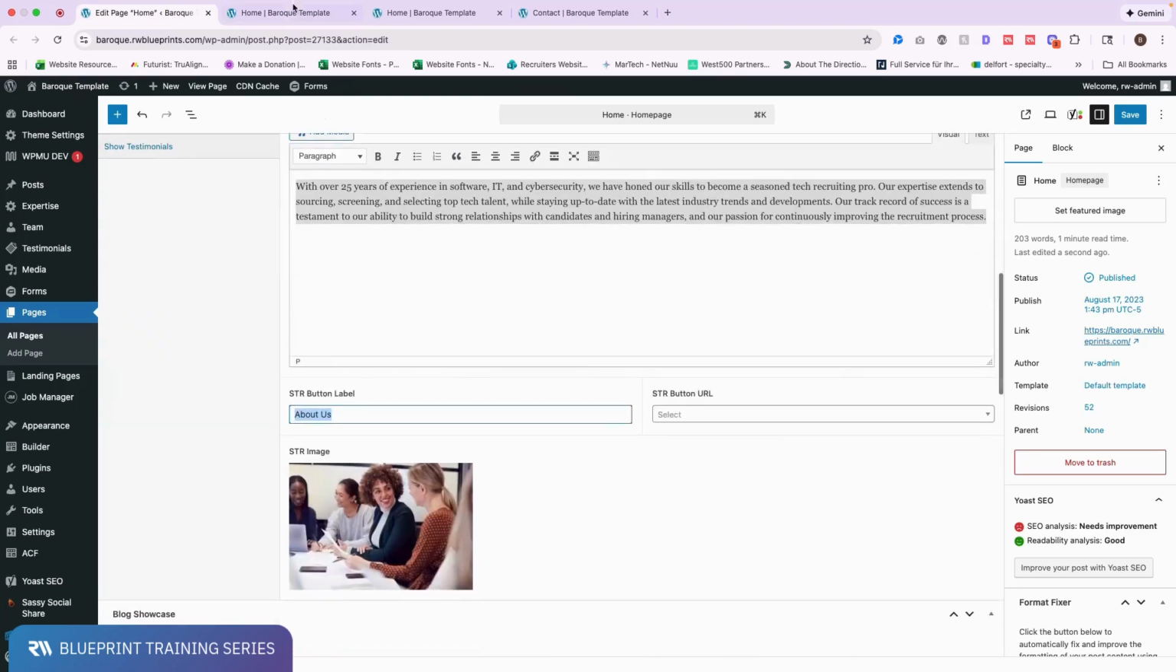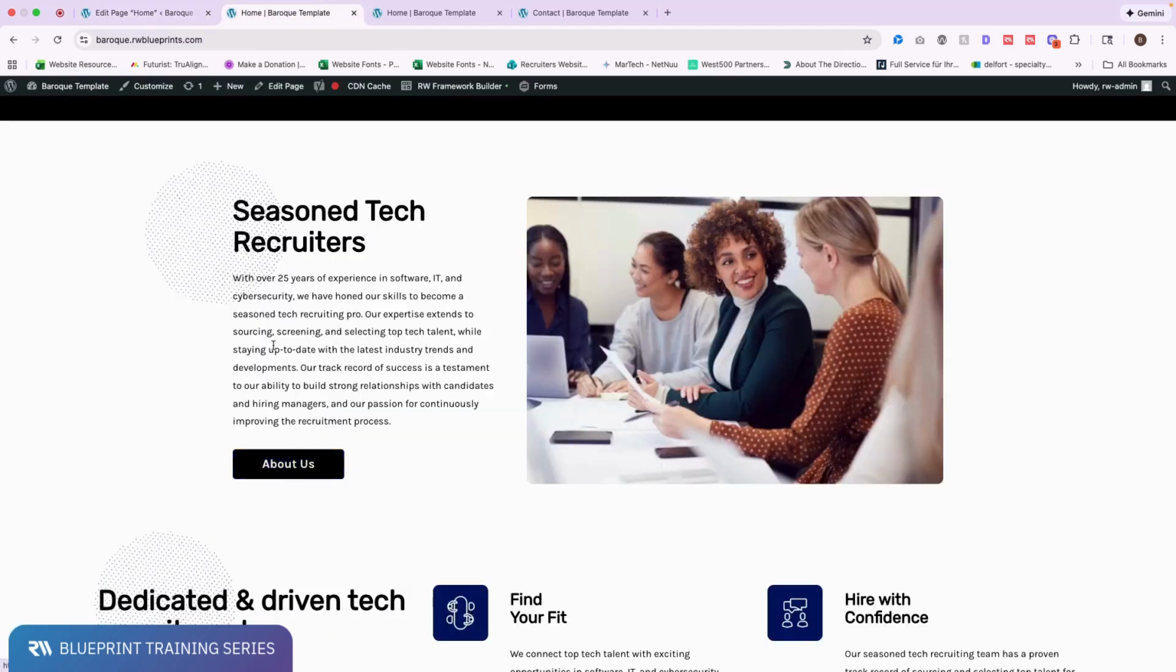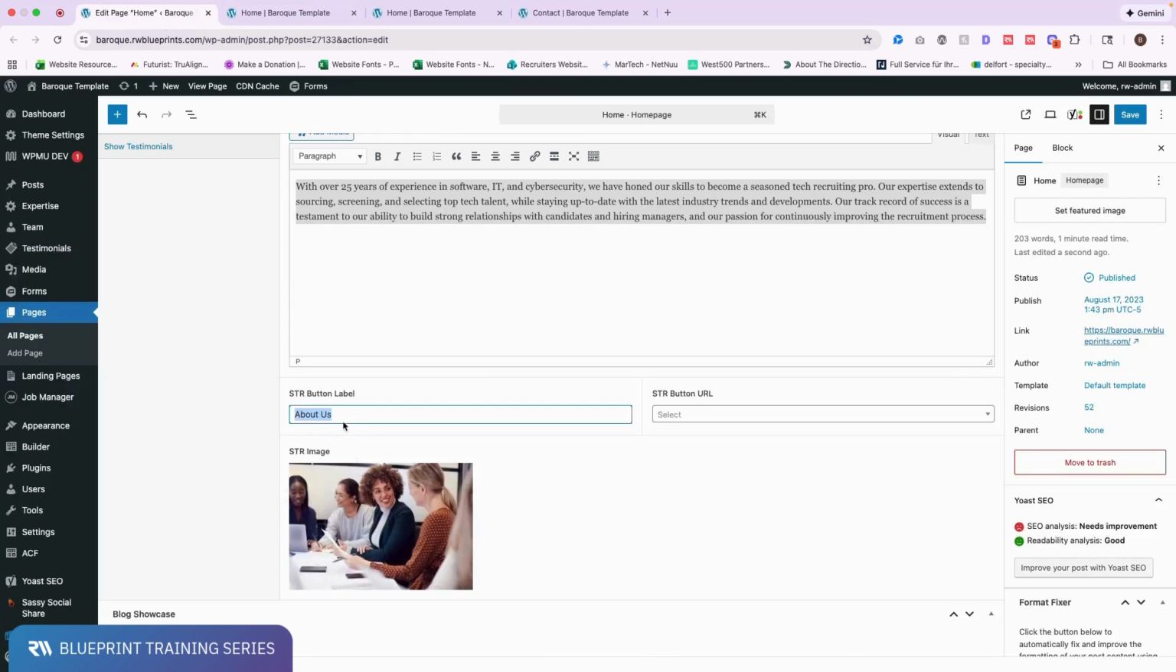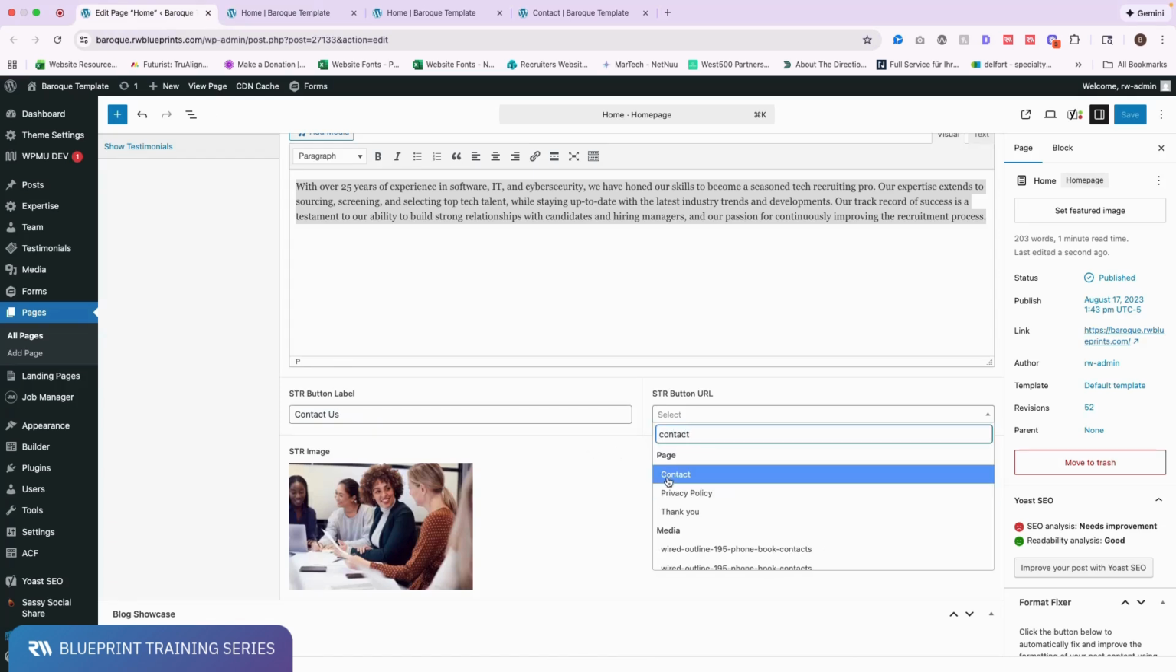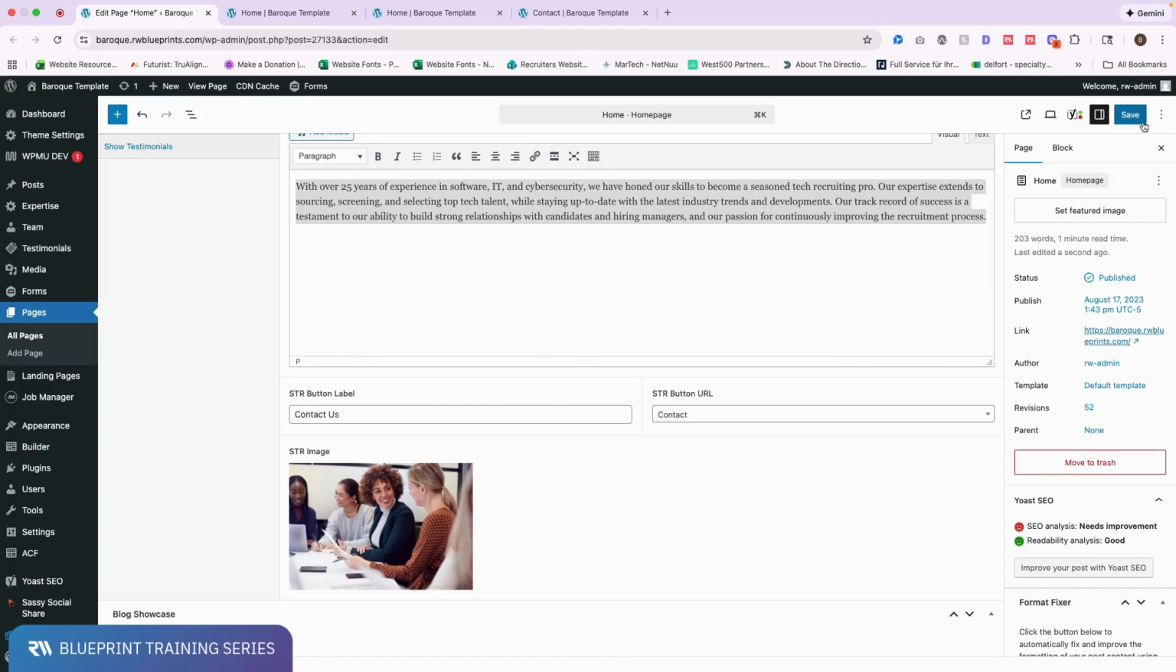So let's say we wanted to change what this button says to Contact Us and link them to the contact page. So I can just come in here, change this button label to Contact Us, and search for that contact page. And then once I hit save, again, we always want to hit save to publish those changes live.